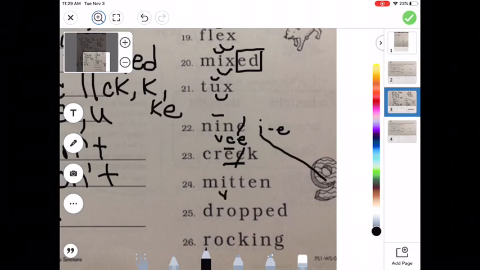All right, on number 24, what are my vowels? That's right, I have an I and I have an E. Okay, what do I have between there? I have 2 consonants, so what can I do? I can divide that word, very good, and then I can think about it as 2 CVC words. And I know CVC words are going to have short sounds, so I can put breves on those vowels. Mit, and then ten, mitten, very good.